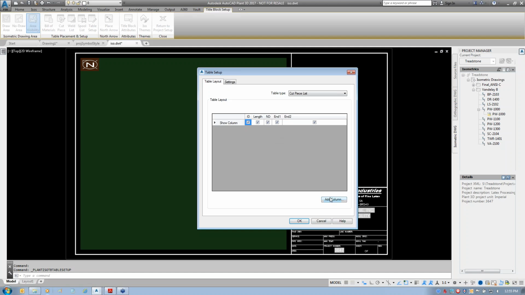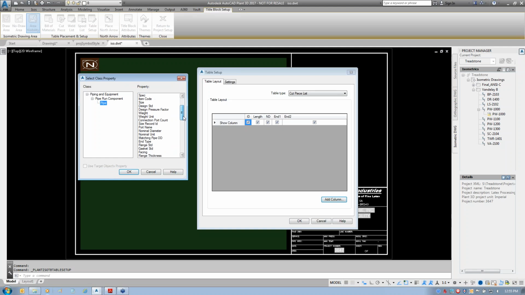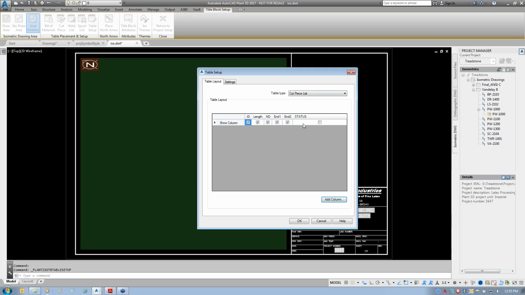If you want to add a column, you add column, and this is the pipe information that is available for that cut piece list. So if I wanted to add information such as a schedule or pressure class or something like that to a cut piece list, which doesn't make sense to me, but anything here, I could add center of pipe elevation if I wanted to. You just select it. I'll do status. Hit OK. It adds the column. If you want to see the column, it does have to be activated, and then you can move it to any location within here that you might want.